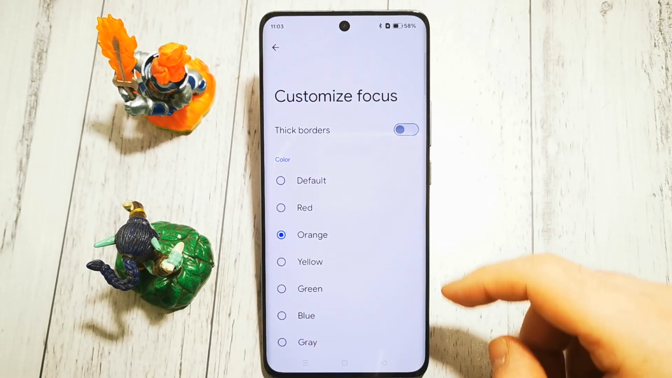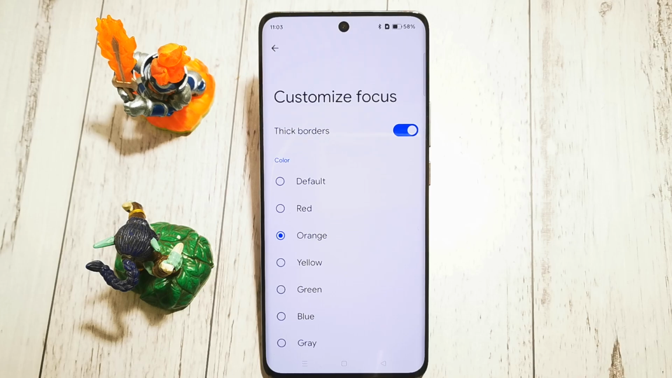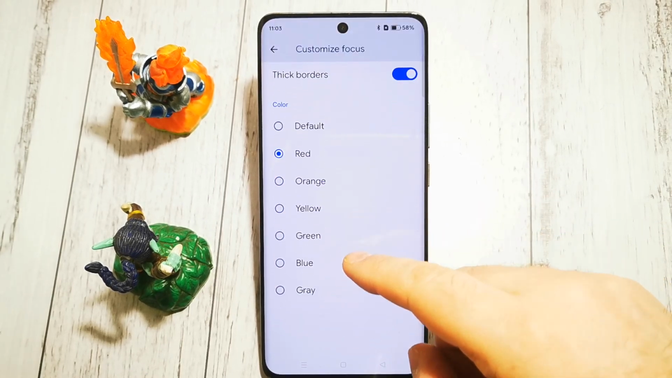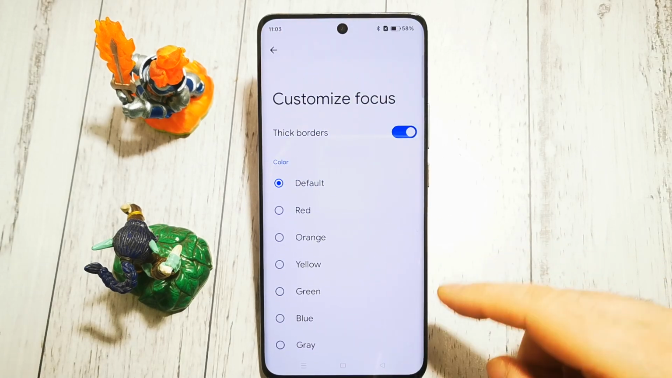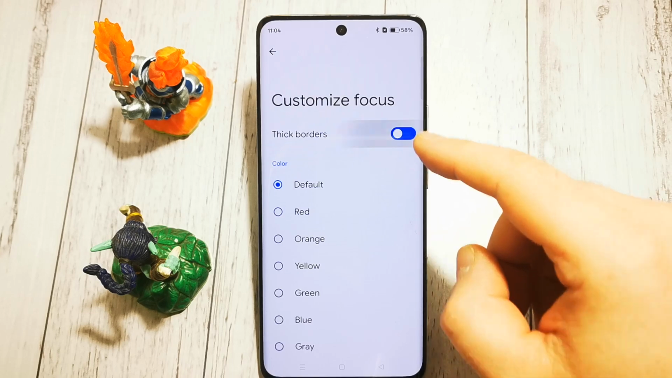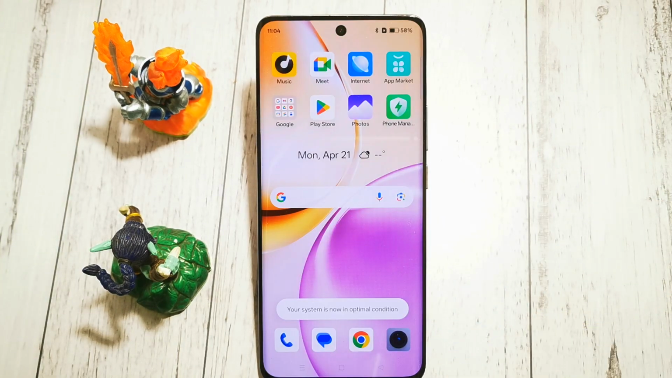And here it is. We have thick borders switch. Also, we can change its color if we want to, or we can leave it at the default. Thicken borders turn off, turn on, and that's pretty much it.